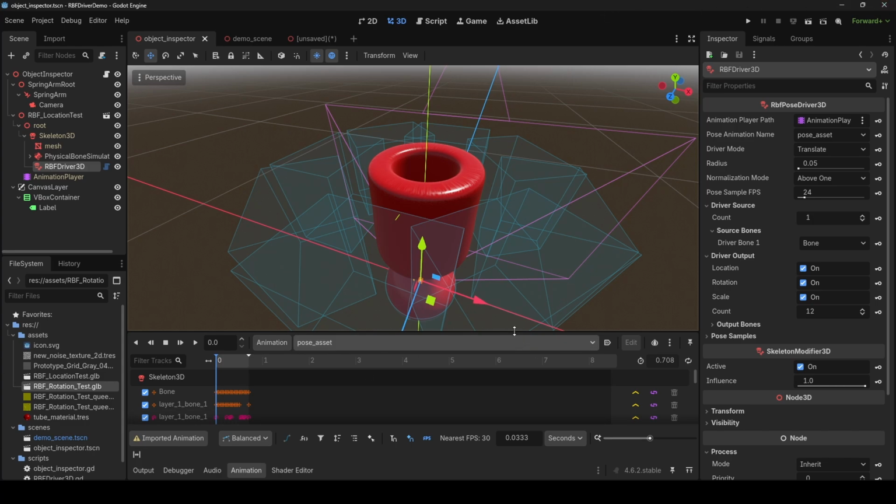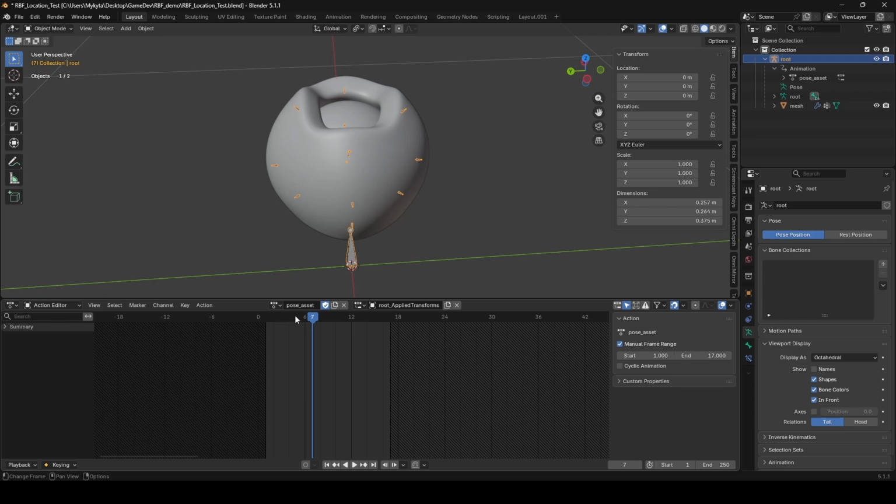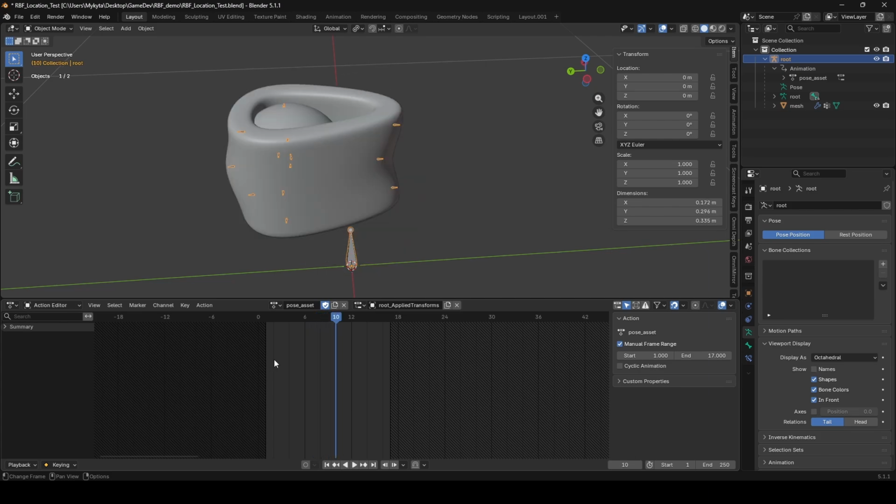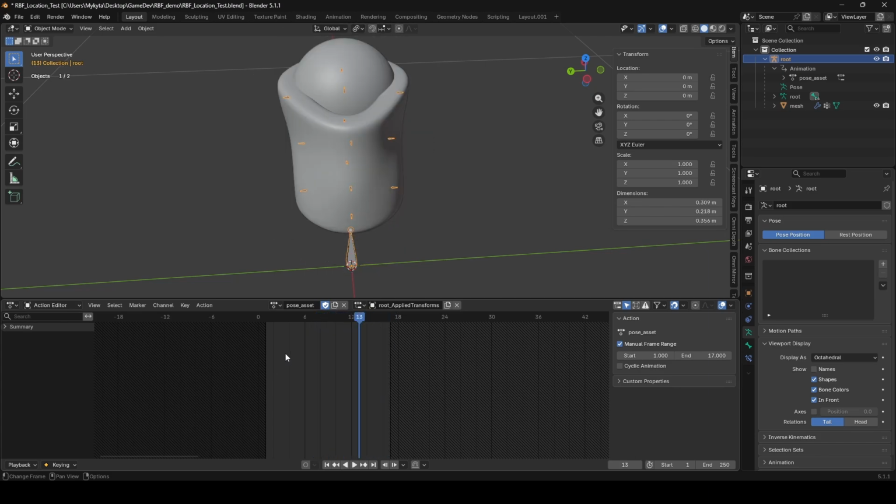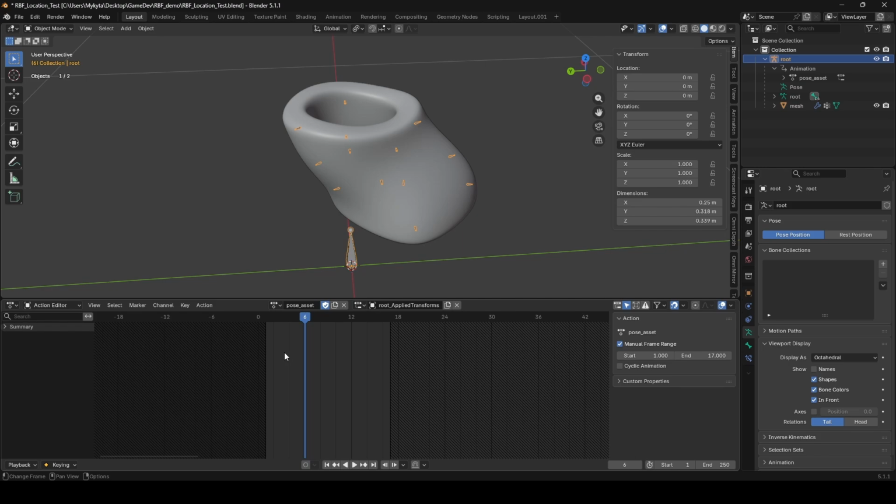And let me quickly show you the Blender project. And just like before, there are 2 actions. And the first action is simply the set of reference poses. And the second one is a test animation. But in this case, the test animation isn't actually used because the driver bone is being moved by physics.